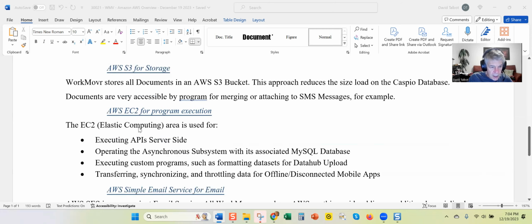Okay. The Elastic Computing, as I said in another video, we always execute APIs server-side from AWS, so we don't put credentials on the screen, where they could perhaps be compromised. We operate our asynchronous subsystem and its associated MySQL database in the EC2 bucket. We have a few custom programs, such as formatting data sets for a Caspio Data Hub upload. We don't do too many of those, but it's there.